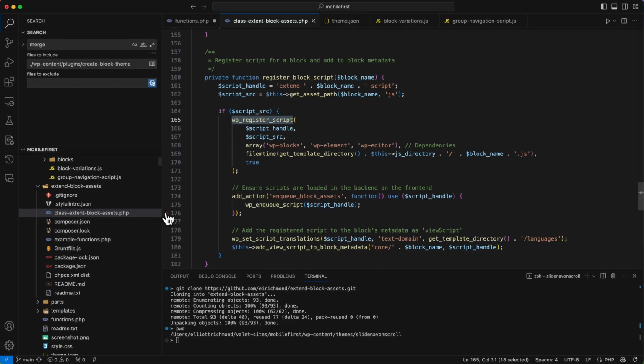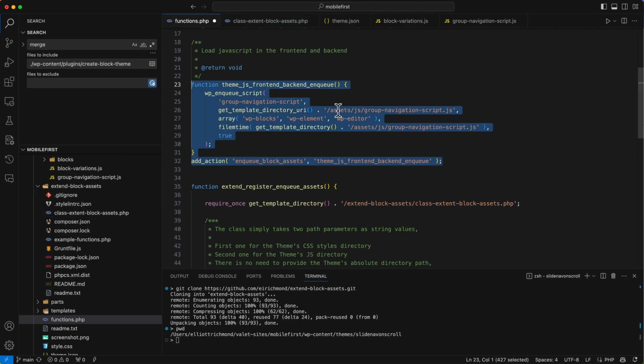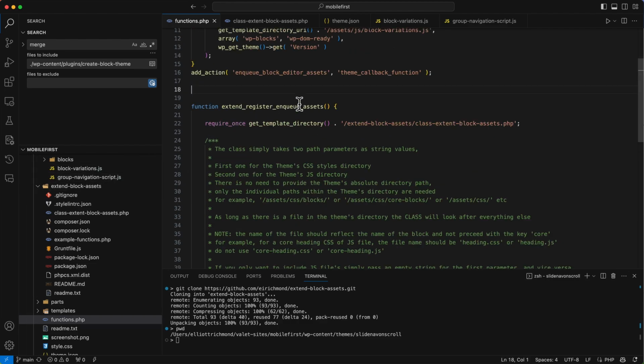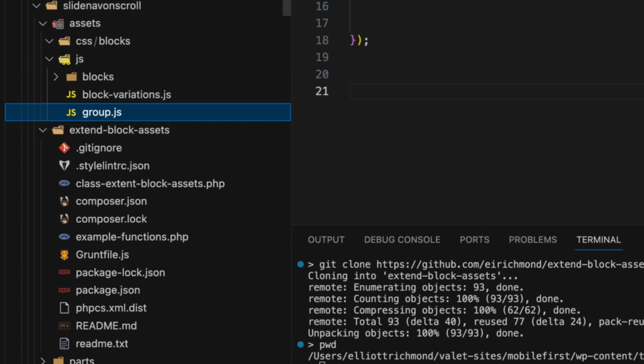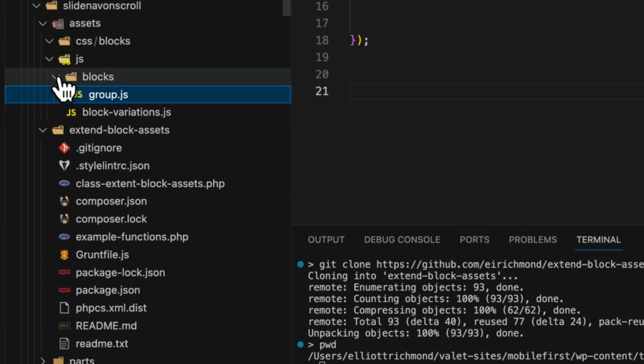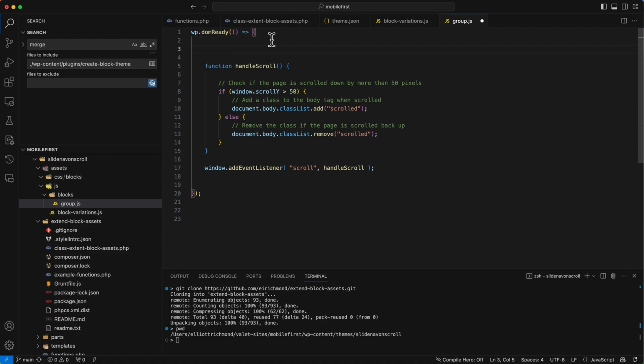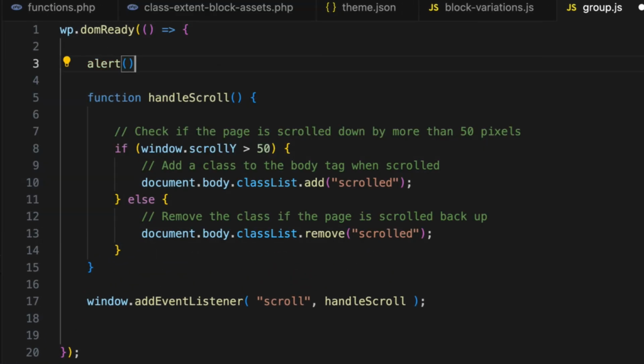Okay, cool. So technically I don't need this anymore, and I can move the group navigation script into my blocks and call it group. So I'm going to get rid of that, and inevitably something's going to go wrong. I know it is. So if I just call that group and then move it into the blocks folder, what I'm going to do is just alert a foo bar just to test that it's not working.